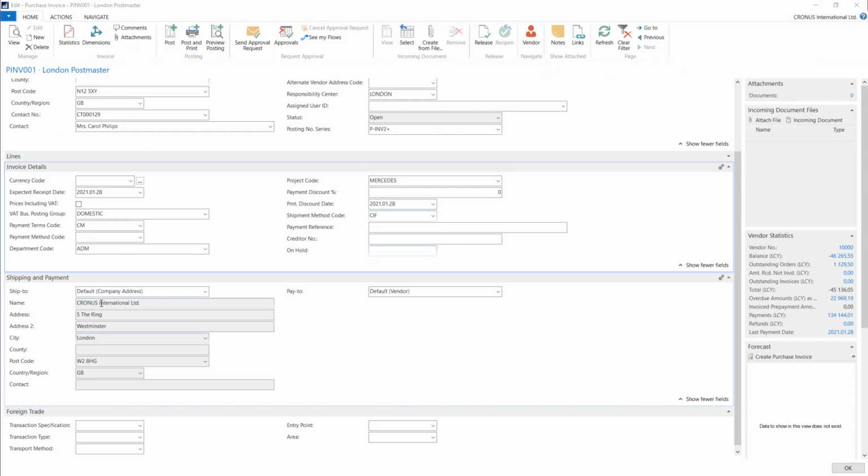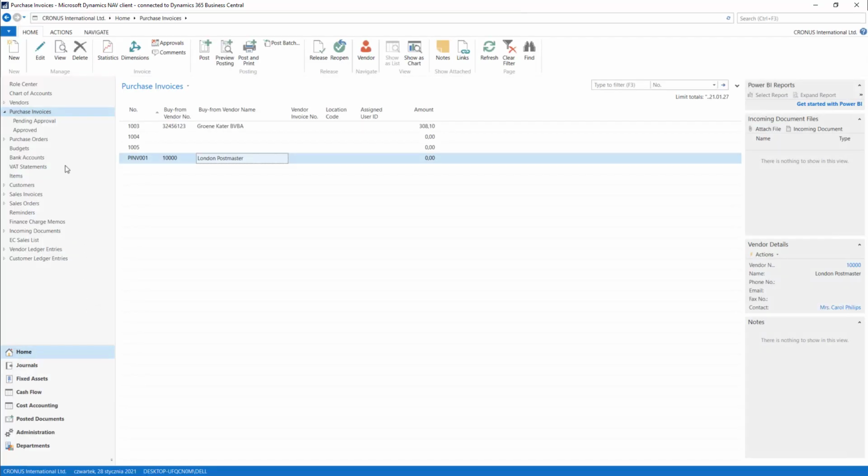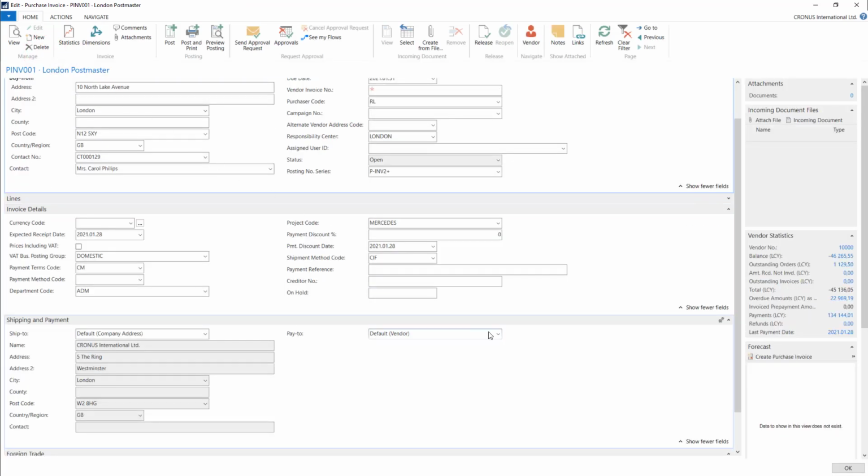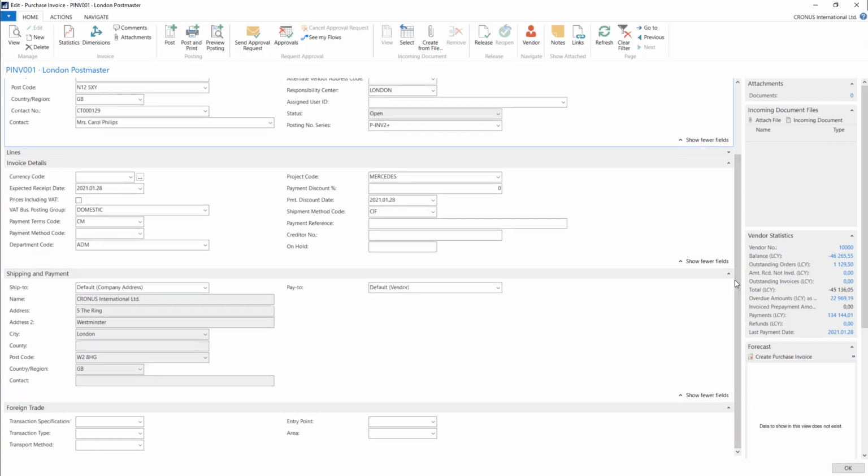In shipping and payment, you can find some ship-to address. By default, we have our company address here, but you can change it for an external warehouse, for example, or use our location address. And we can also change pay-to for a different vendor here. In foreign trade, we can find some additional transaction specifications fields.